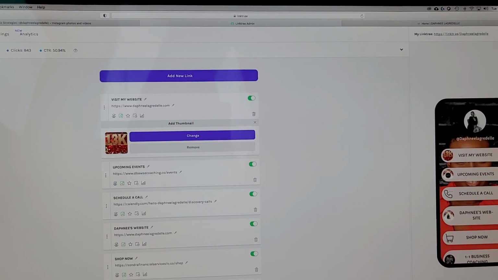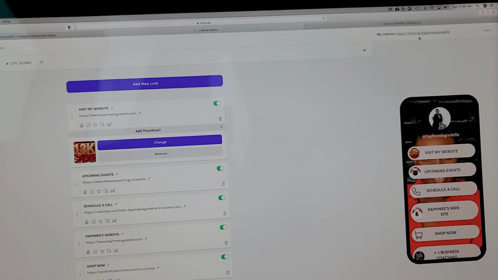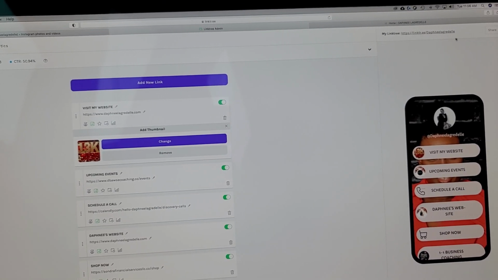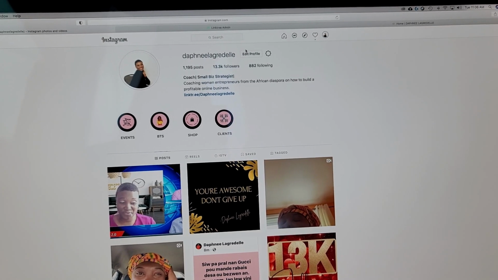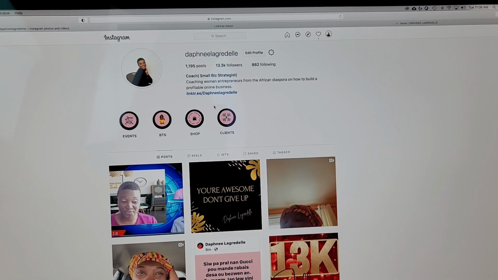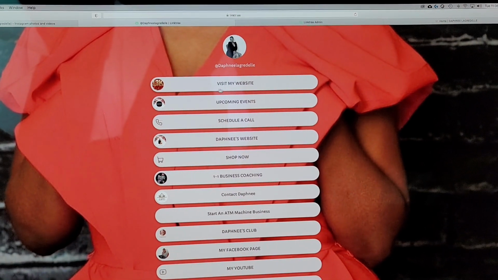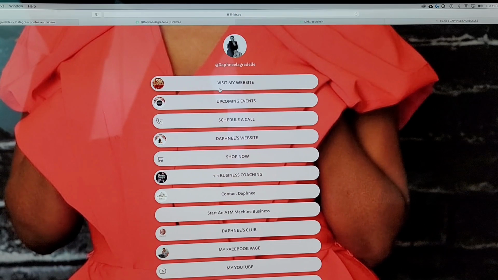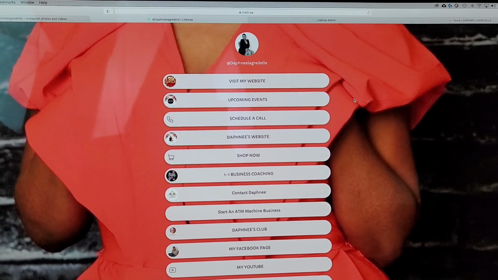Now Linktree already gives you that link. You can just copy this link right here, and then you go into your Instagram, click on edit profile, and add that link. Now if you click on my link on Instagram, you will see "visit my website." It's right here. You can put as many as you want.